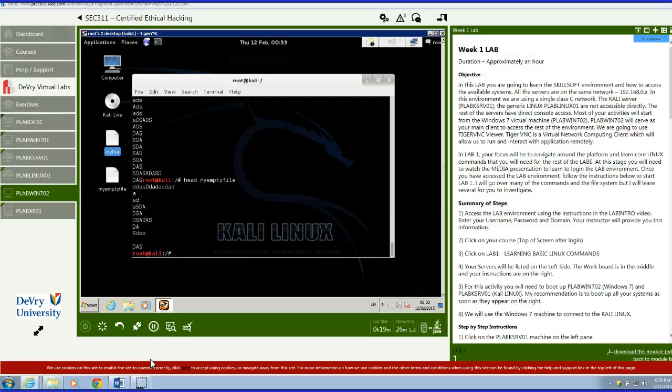If I want to see the last 10 lines, type tail, right, my empty file, and it'll show you the last 10. Okay, this is a quick way, and you use this a lot with logs, the last 10 logs that were entered or the first 10 logs that were entered.